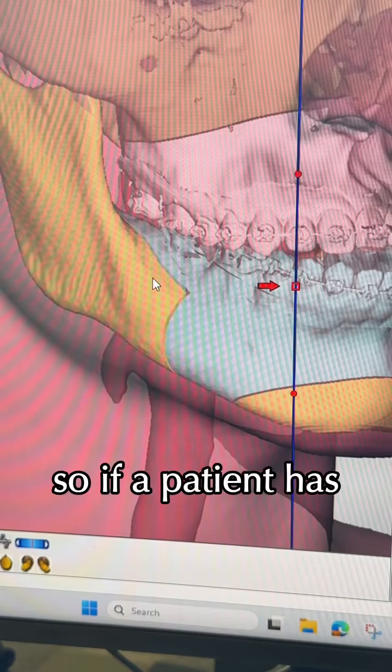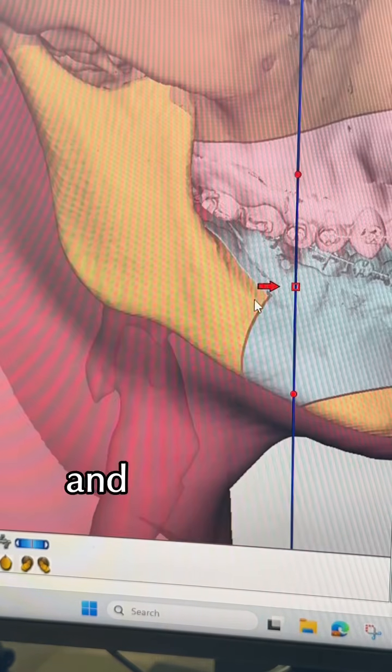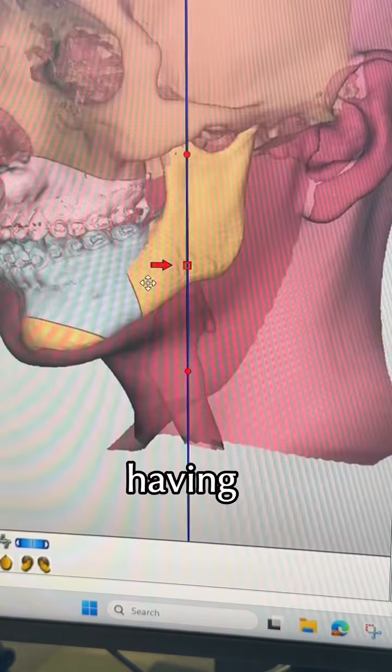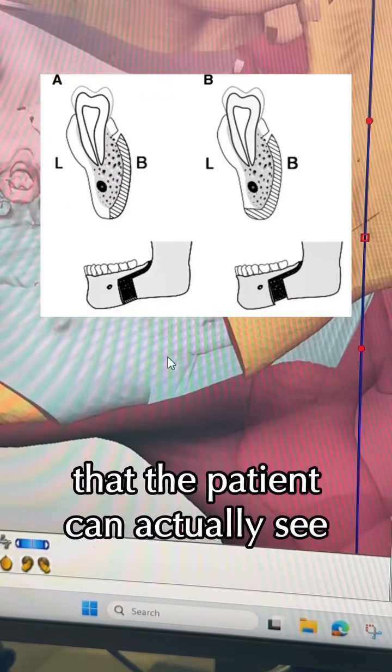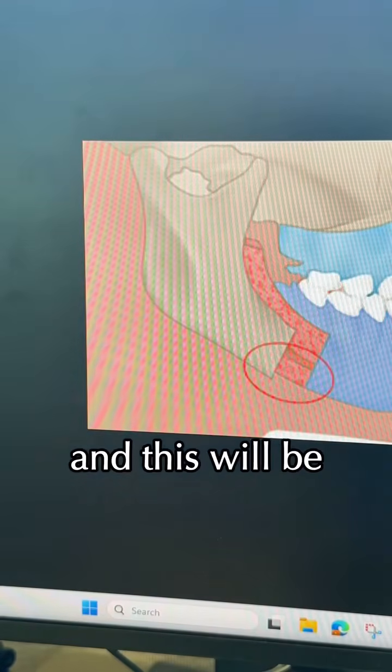So if a patient has more of a thinner facial profile, or if they're more aesthetically driven, having a pronounced J at the inferior border will create more notching at the inferior border that the patient can actually see clinically. And this will actually highlight this pretty well.